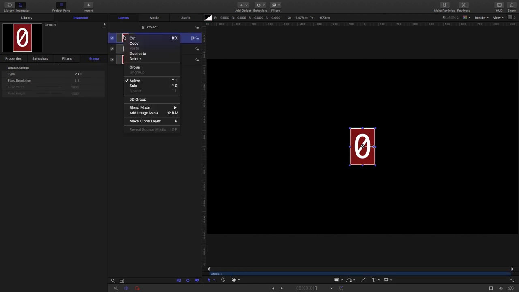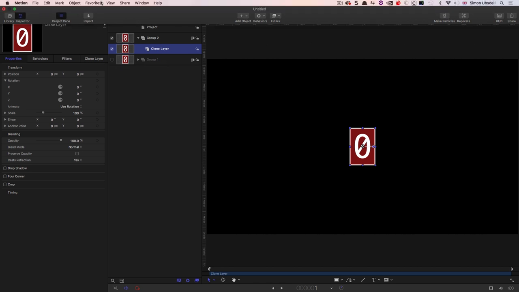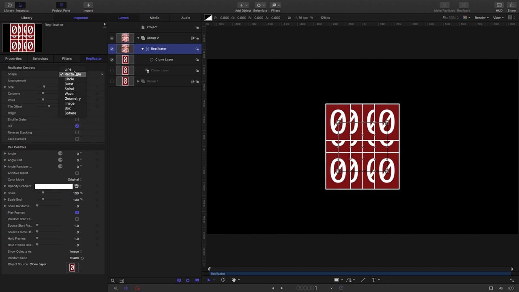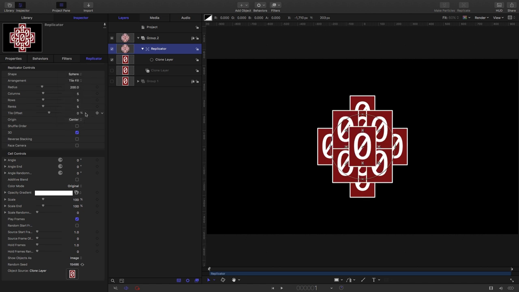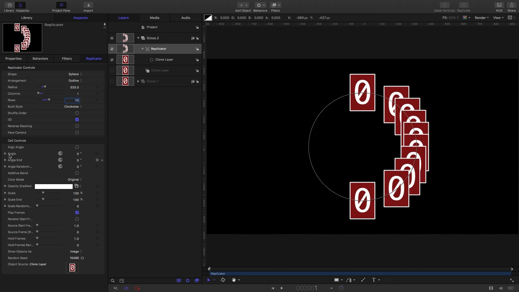So now we're going to take this group and we're going to make clone layer. And let's turn off the original group and close it up. Okay, so with that clone selected, we're going to come to object, replicate. So the first thing we need to do with the replicator is turn on the 3D switch. Then we're going to select sphere for the shape, outline for the arrangement, and I'm going to set my radius to 333.